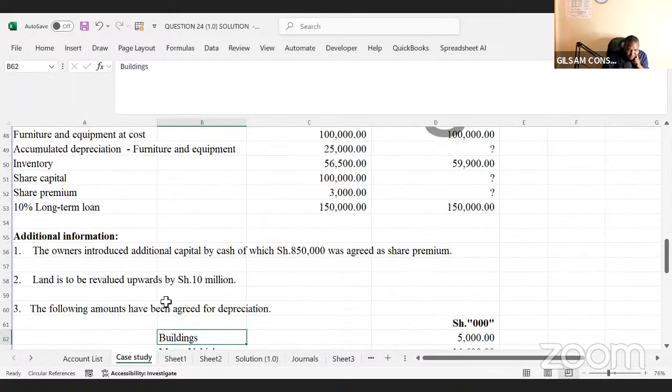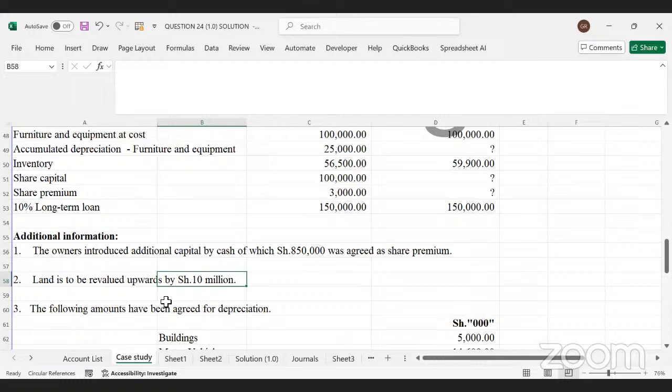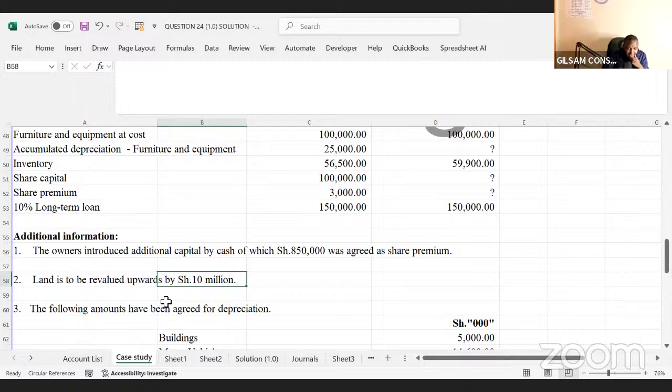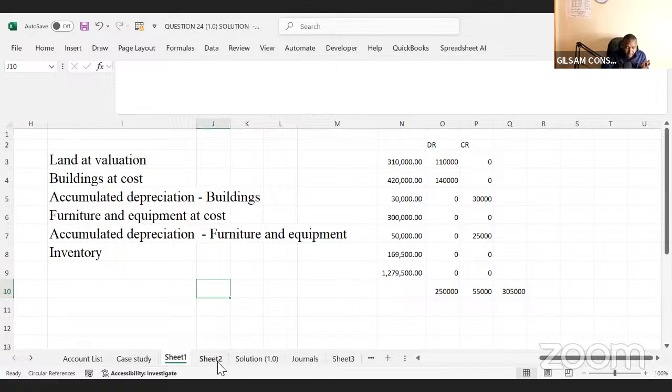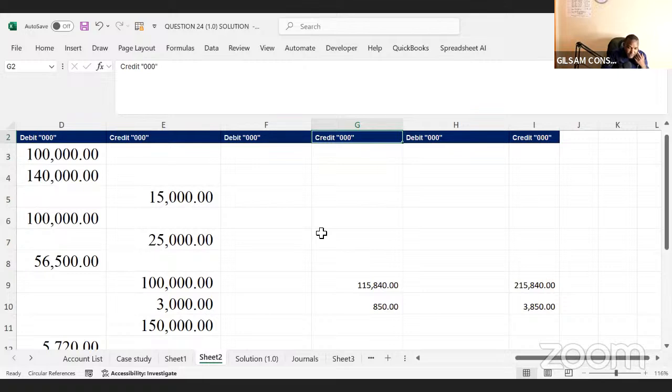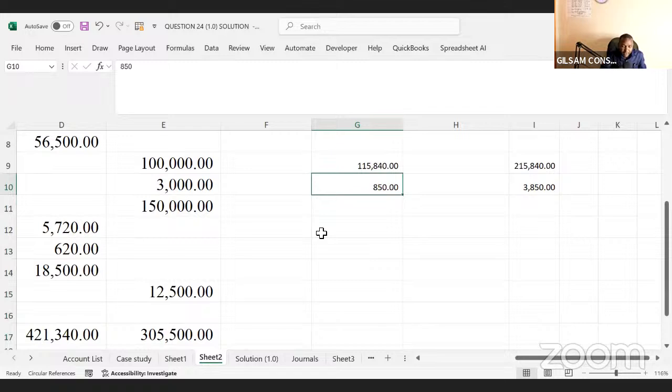The second adjustment is that land is to be revalued upward by 10 million. So what is the journal entry? Because I'm teaching and you have done the CPA, all these things should be the ones telling me where to debit and where to credit. So where do we debit and credit that transaction? The revaluation of land, where do we put it? How do we treat that one?